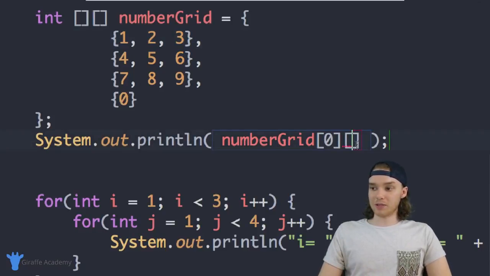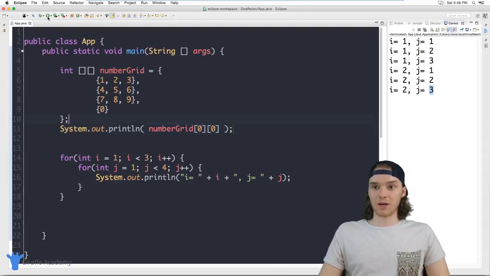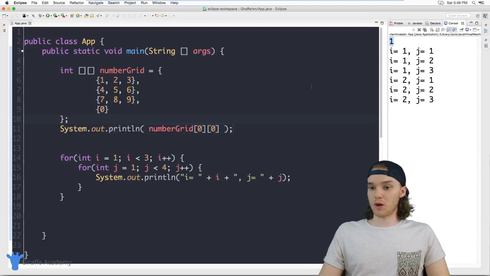Over here, I want to put the item inside of this original array that I want to access. So this is going to be the 0th element inside of number grid 0. So I'm just going to put 0. And now we should be printing out a 1 onto the screen. So you can see over here we get our 1.